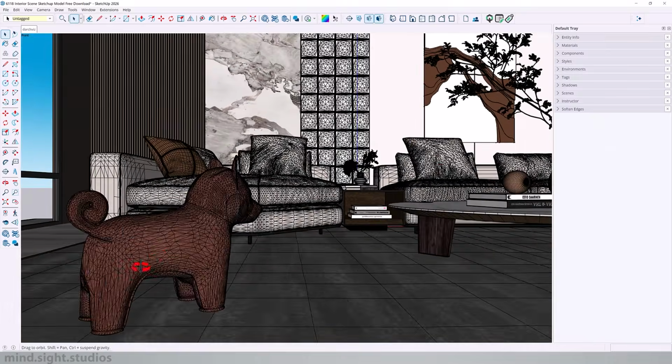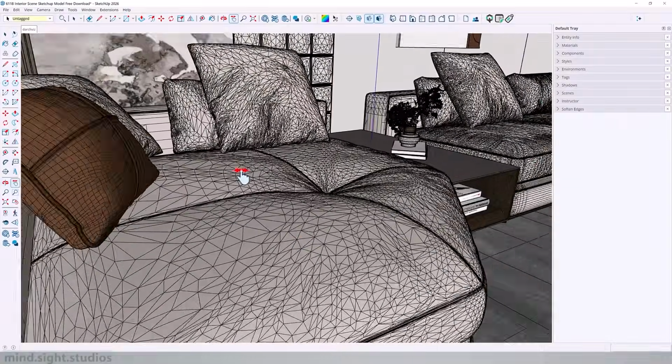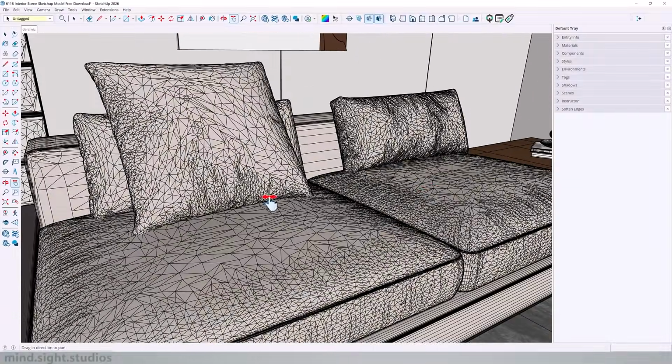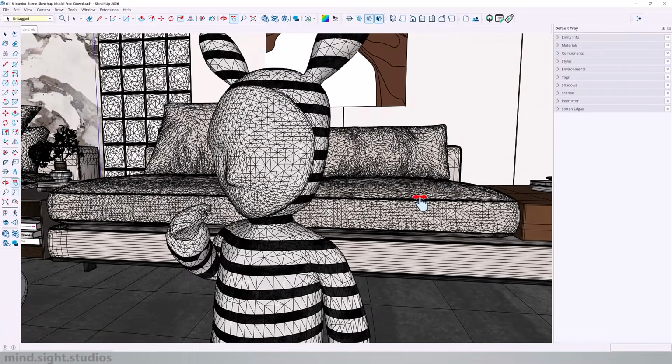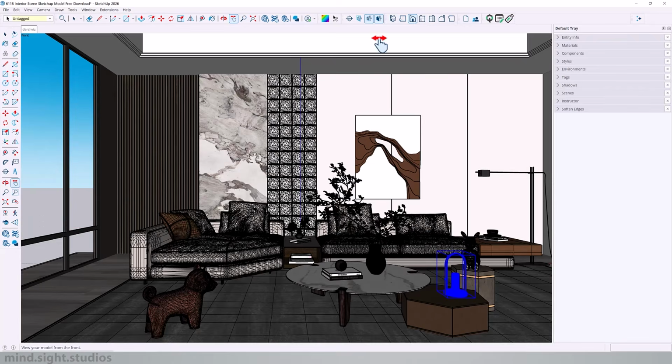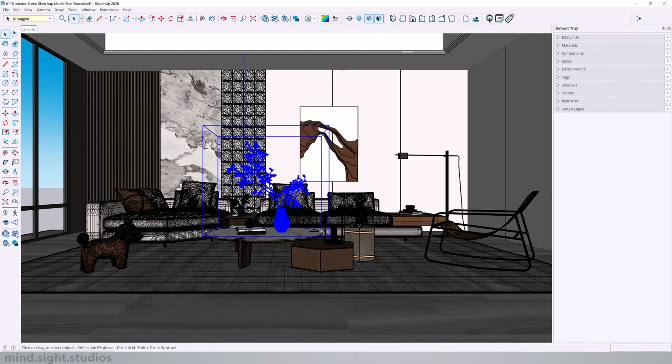If you're importing high poly furniture, vegetation, or detailed manufactured models into your SketchUp file, then you can expect your file to slow down very quickly. And a quick solution to fix that problem is to use Skimp. With Skimp, you can reduce the polygon count while maintaining the overall appearance of your model.